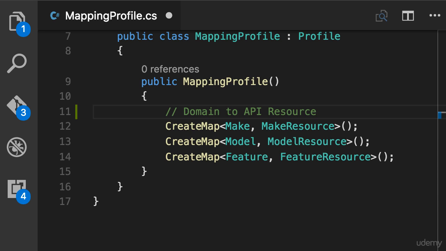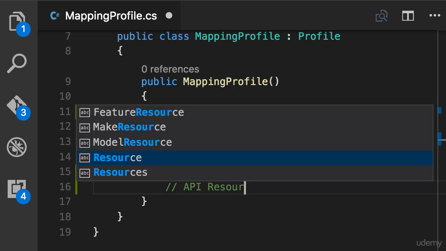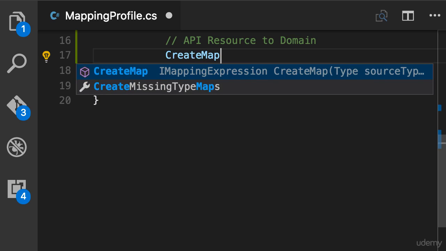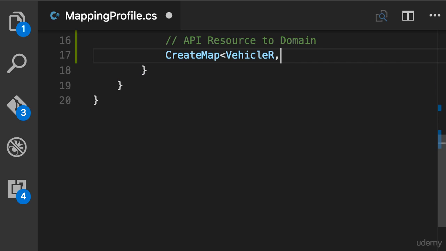For now, because we only have a few maps, I'm simply adding this comment on the top, API resource to domain. In the future, when this application grows, we can simply cut and paste each part into a separate profile. All right, now create map from vehicle resource to vehicle.